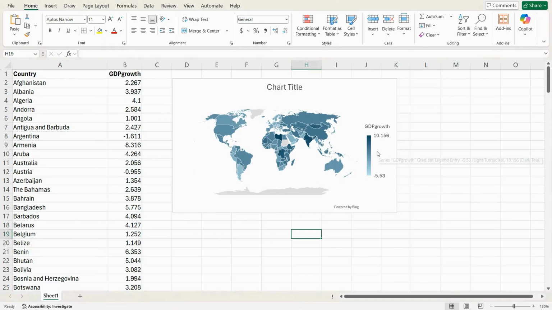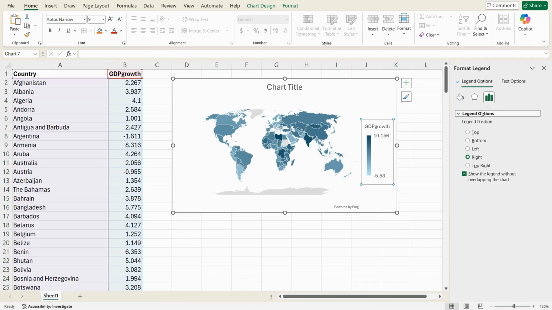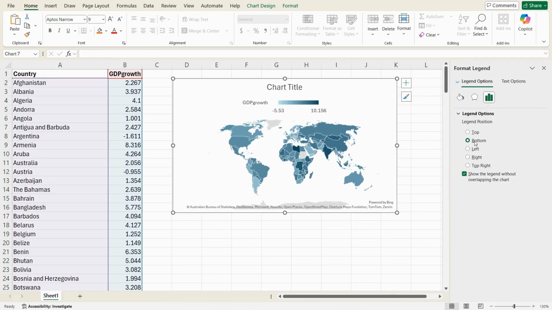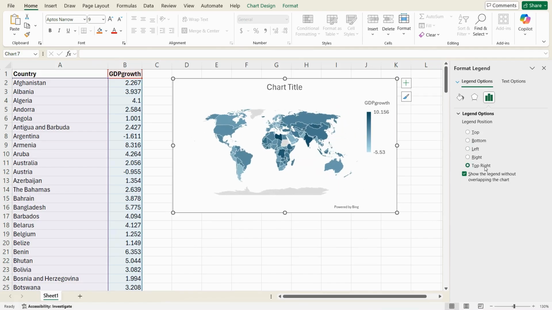To make the map easier to read, I can also edit the legend. I select the legend, and can choose between different locations on the map, for instance top, bottom, left, right. I can also edit the text of the legend.